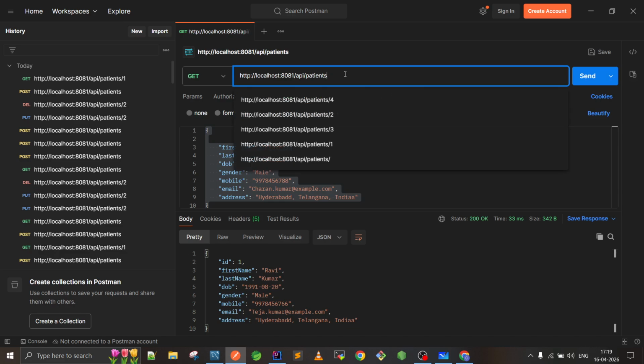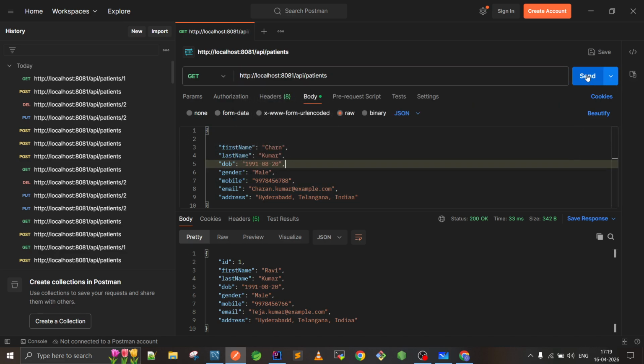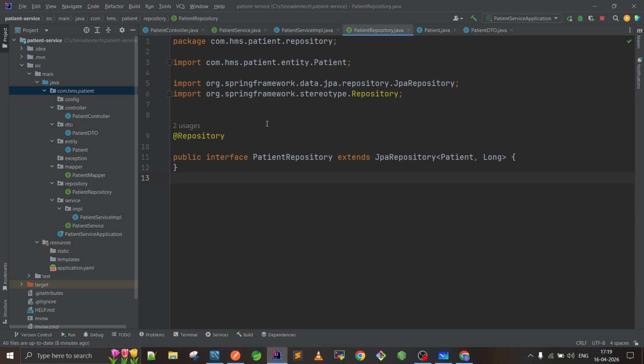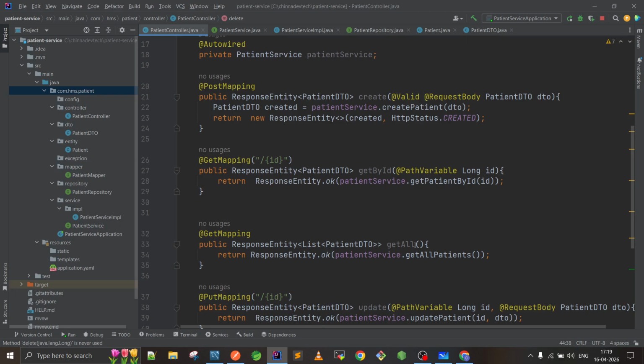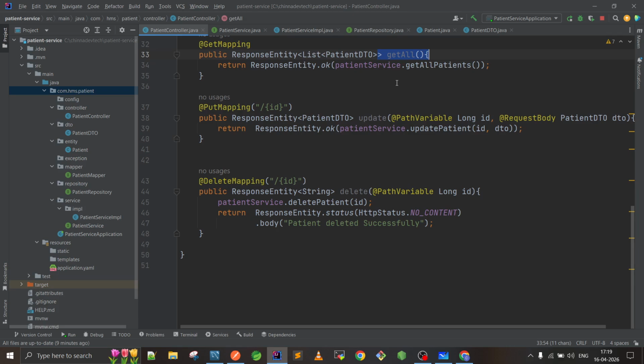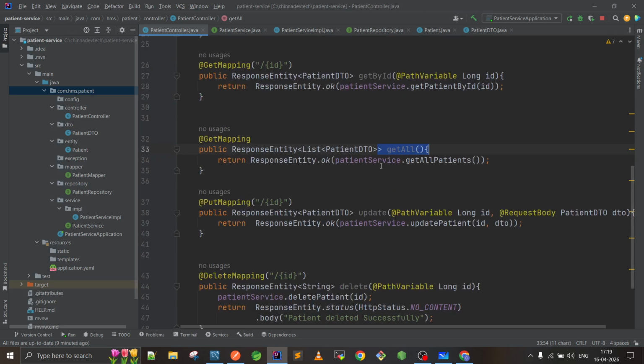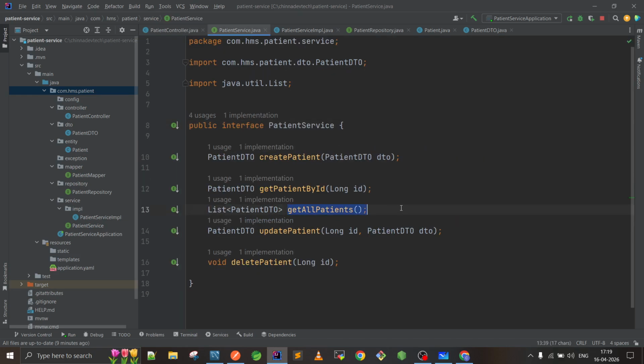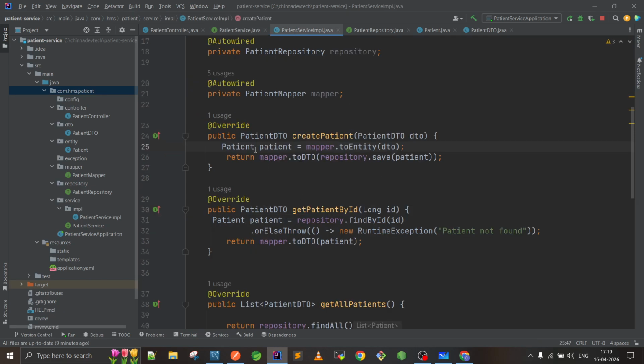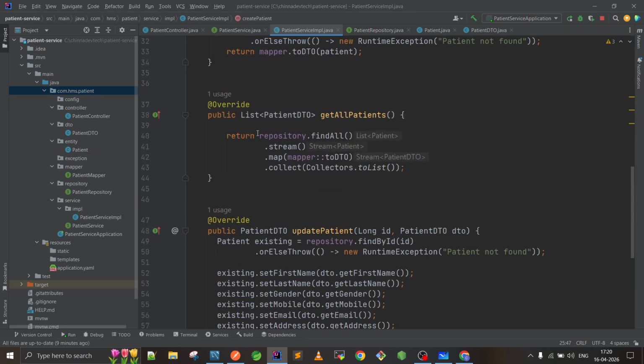We also have the get all method. Send the get all request. That request comes to the controller, and the controller sends it to the get controller. The controller calls the patient service class. In the patient service class, we declare the get all patients implementation. In the service implementation, get all patients calls the repository, which provides the find all method of the JPA repository. We implement the Java stream feature, mapping the list of patients by using the mapper to convert the list of entity patients to patient DTOs. Then we collect the list of records.